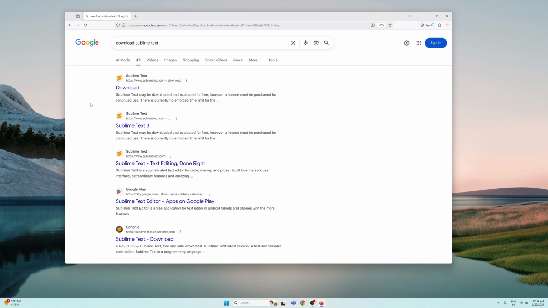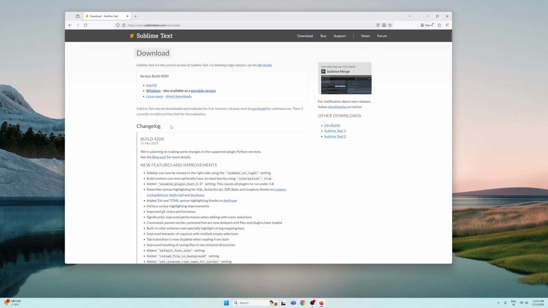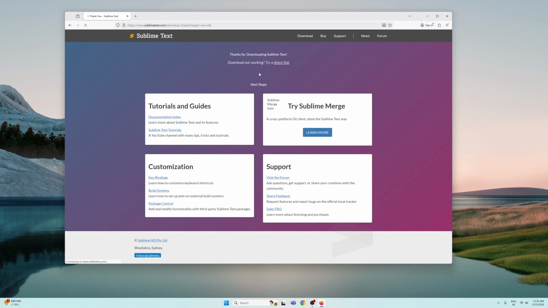Today in this video I'm going to show you how you can download and install Sublime Text on your Windows PC. So head over to your favorite web browser and search for download Sublime Text, and the first link that you see from www.sublimetext.com, click on it and you can see this download page, and we need to choose our operating system from here. I'm going to select Windows and we need to wait till the download starts.